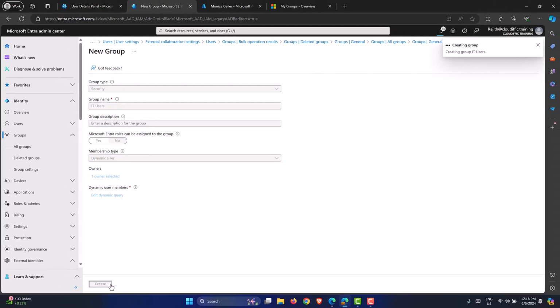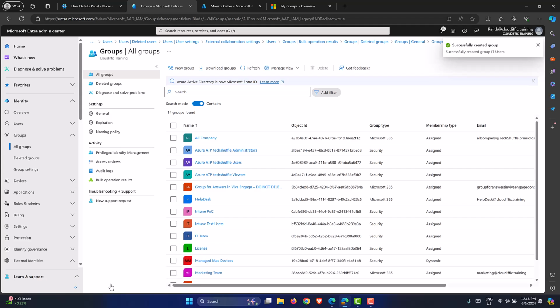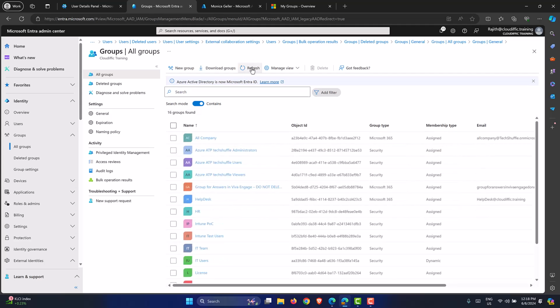Now the dynamic query doesn't run all the time. It takes Microsoft 365 a bit of time to create the membership assignment. And whenever you make changes to the users, it doesn't get reflected straight away because the query runs on a periodic basis, but it will get picked up eventually and the dynamic membership will be created. So let's come back to that in a minute to see that the account has taken effect.